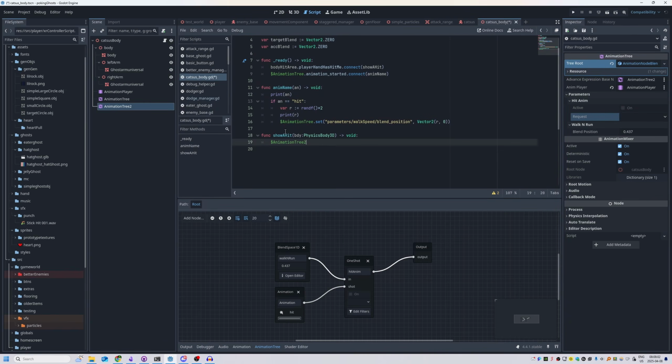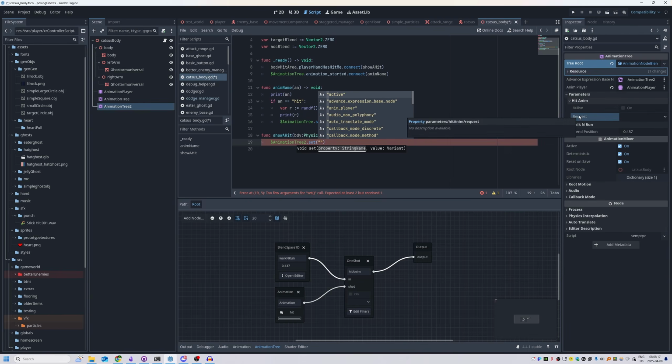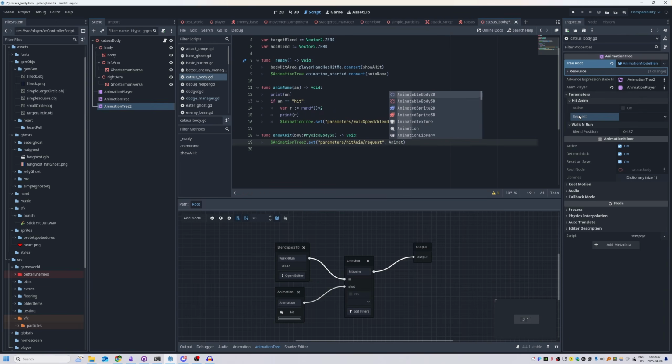To actually show the hit via code, if you have any physics body, like let's say you connected up a signal to show a hit, what you do is you do .set, and then you'd have to put in parentheses, and literally, it's such a weird way to do it, but I'm not complaining. What you'd want to do is hover over that, and you see it says parameters hit anim request, and then you do animation node OneShot dot, and you have a few here.